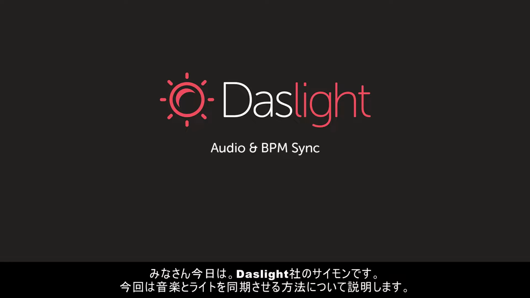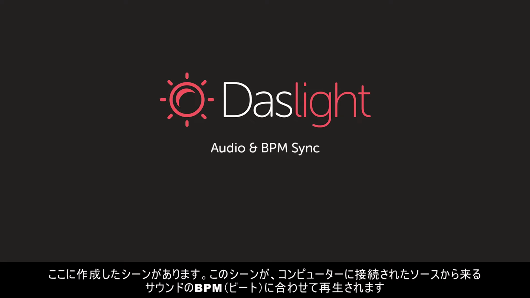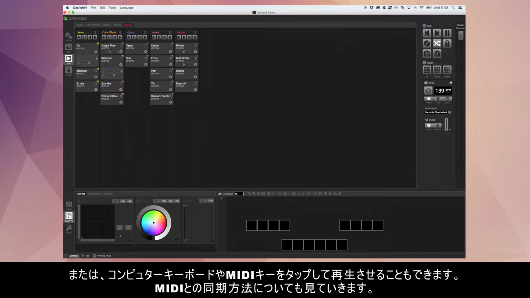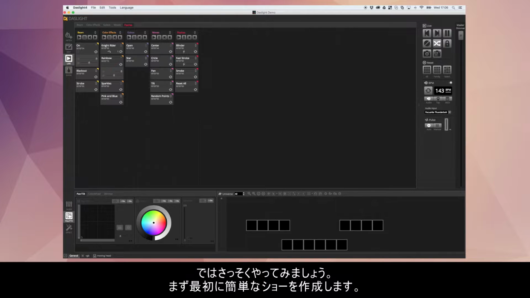And today we're going to be looking at audio and how you can actually make a synchronized light show where you've programmed a scene and that scene is going to follow the music or the BPM of a certain sound coming into your computer, or a tap that you're doing with perhaps a keyboard key or a MIDI key. And we're even going to look at ways to synchronize your show over MIDI as well. So let's get right in.